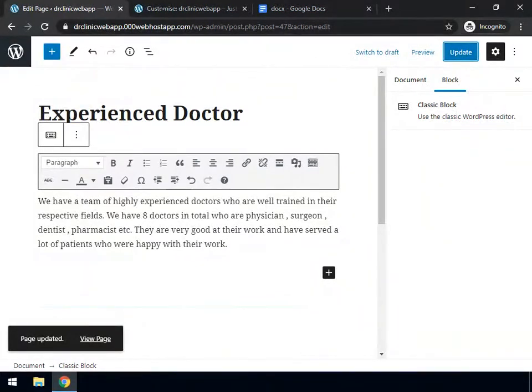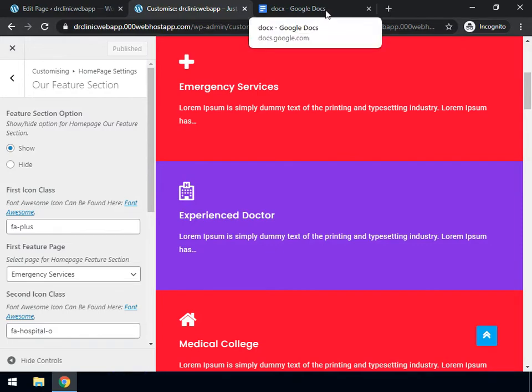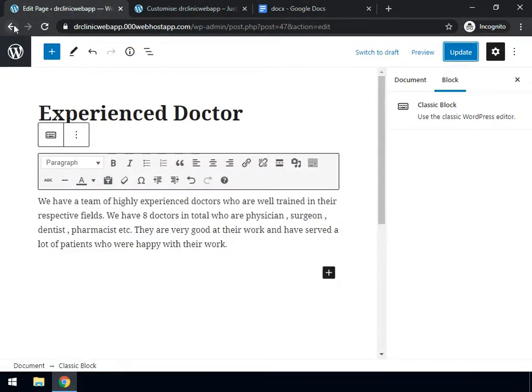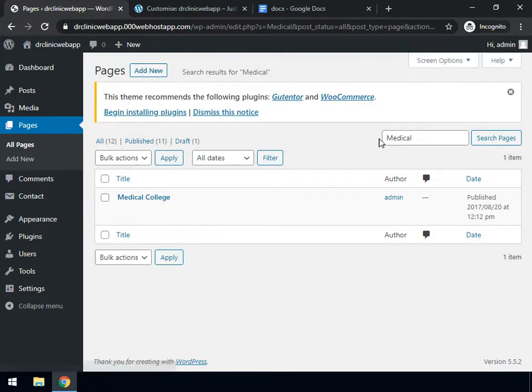Now similarly, the third feature section is the medical college section. So first of all, let me copy the content for the medical section. So I'll just copy this, and now let's go back to our dashboard area. Let's search for the term medical in this search bar, and now hit enter to search it, and it's done.